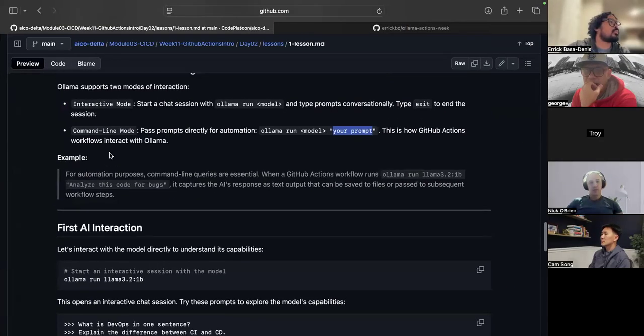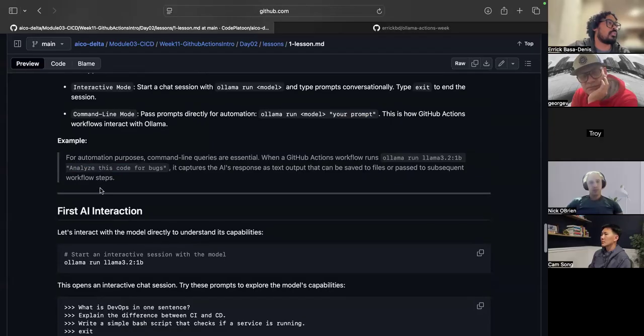An example would be for automation purposes, command line queries are essential. When a GitHub Actions workflow runs Ollama run and then the model plus the prompt, it captures the AI's response as text output that can be saved to files or passed to subsequent workflow steps.